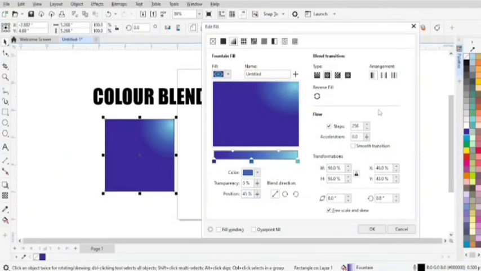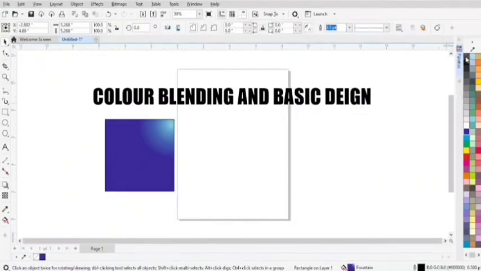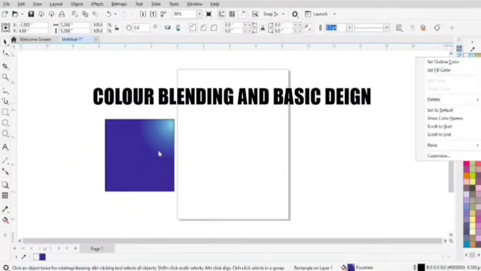So this is for fountain fill. Add more than one color to blend them. So that's okay. Let's check on that.